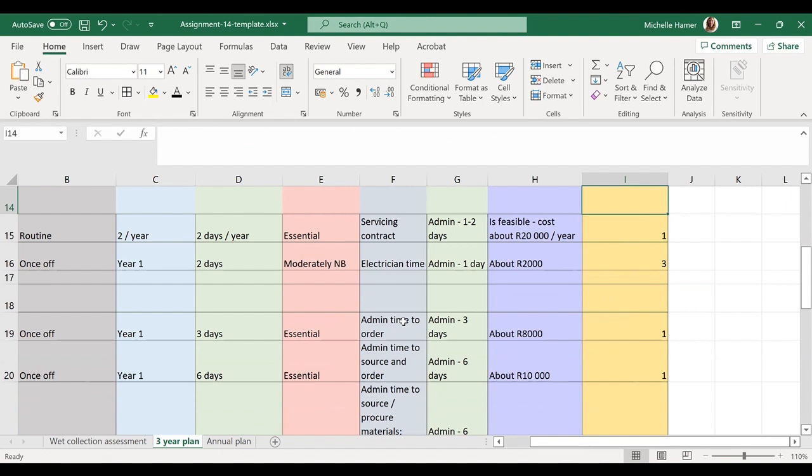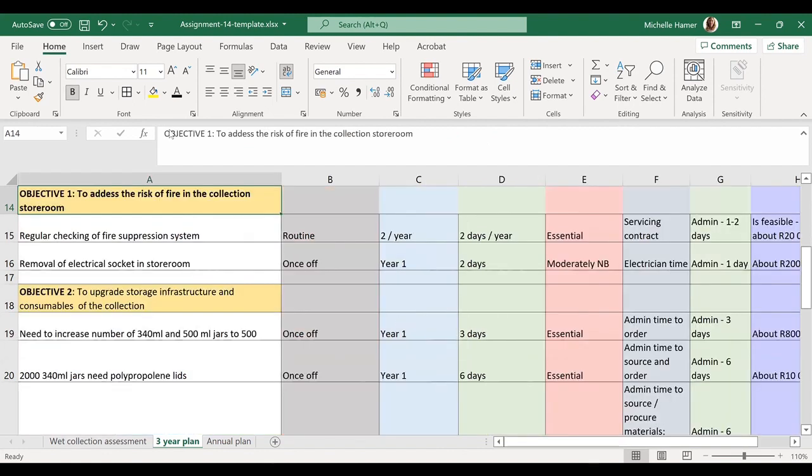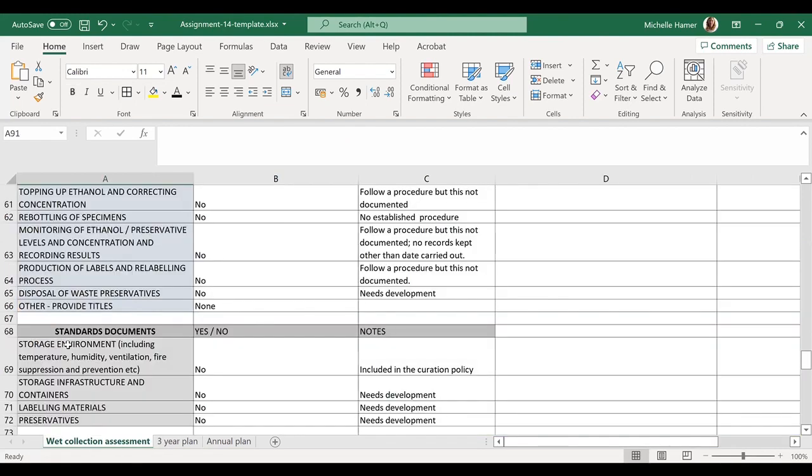So then under each of your objectives, you're going to take them from your list above and put them here, objective 1, objective 2, and this is in order of priority. So the first one is to address the risk of fire in the collection storeroom. So go back to your table now, where you had this whole assessment, and look under fire here, fire suppression.